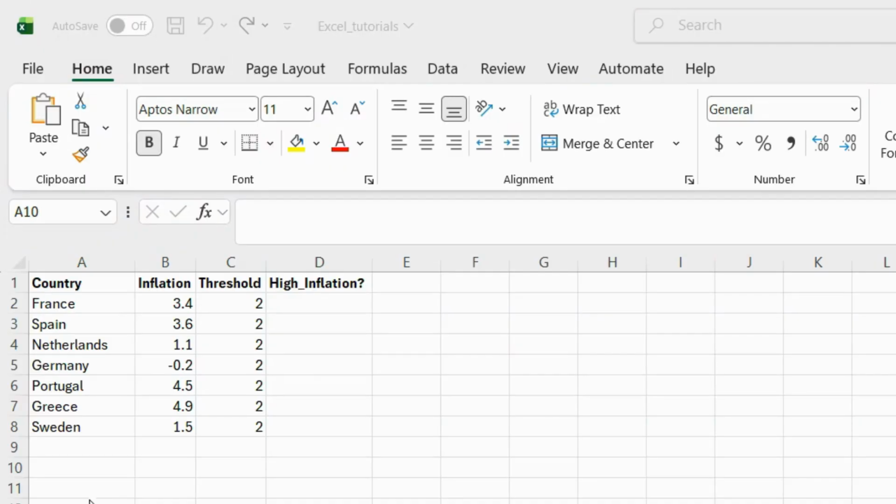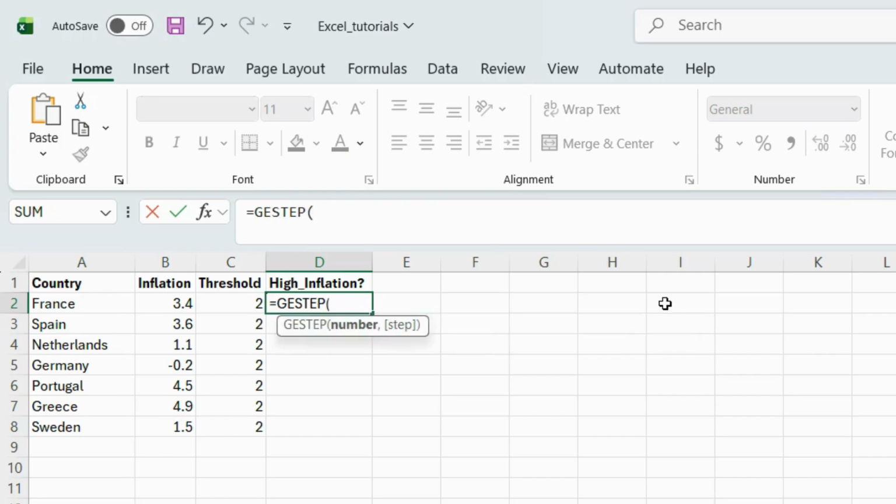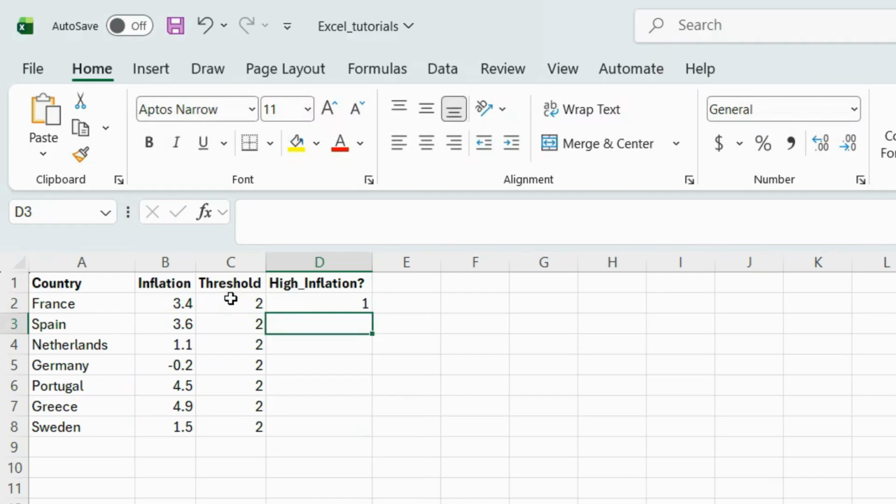Here we have inflation rates for 7 countries and a threshold of 2%. Our goal is to create a clean indicator, 1 if inflation is above 2% and 0 if not. In cell D2, I write the GESTEP formula. This verifies whether inflation is greater than or equal to the 2% threshold. Drag the formula down. GESTEP gives us a clean binary indicator.